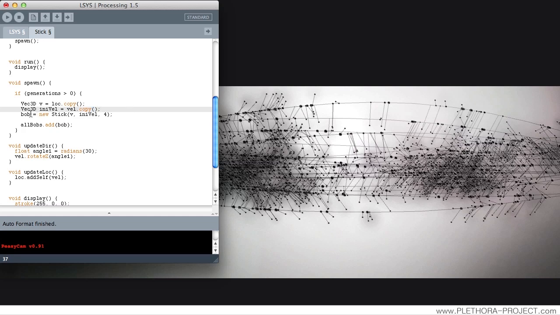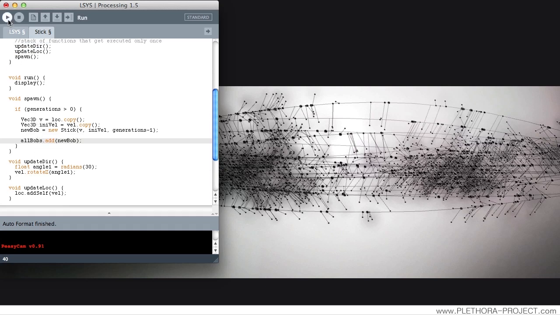Right. So now we're going to call this guy new Bob. It's a new instance of the class Stick, located in a copy version of the location with a copy version of the velocity and with generations -1. So whatever the generations were, this will be generations -1. And again, this new Bob has been passed to the array list. So now we're in a good position to just check this.